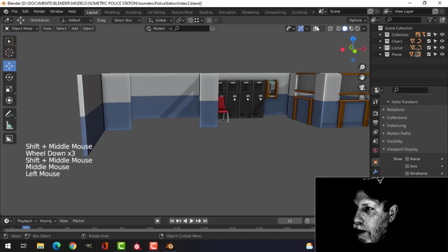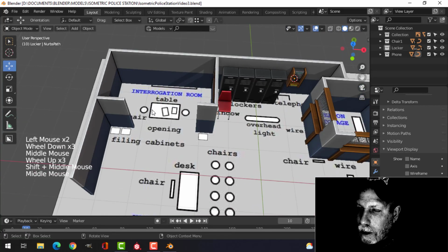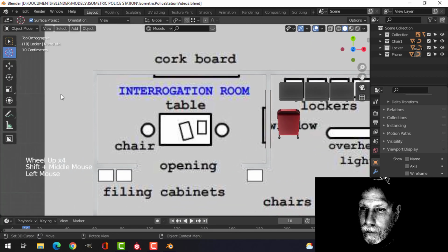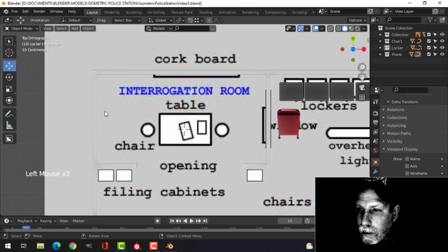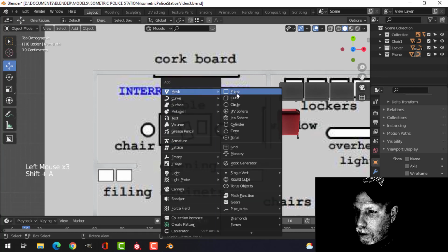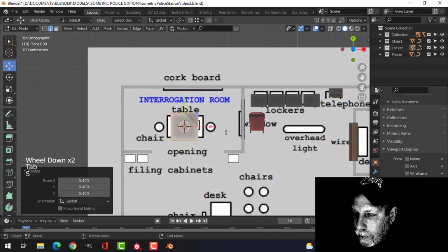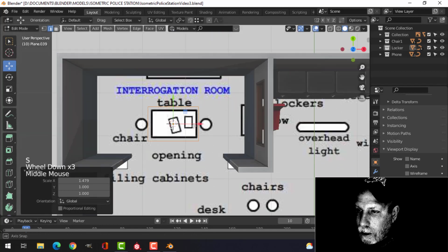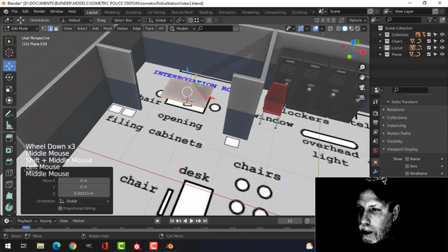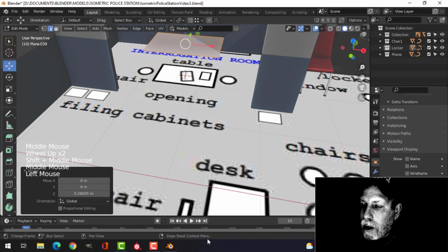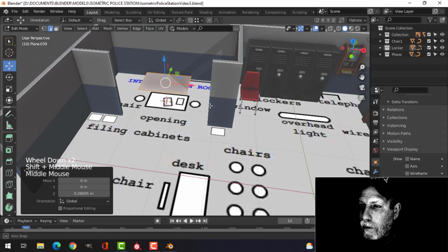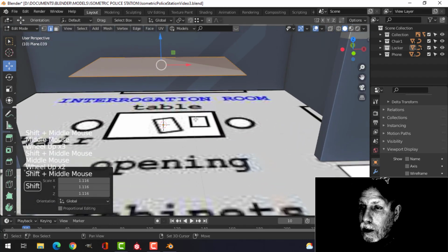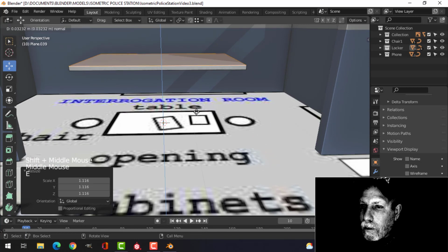Okay, so let's do a little bit more now in the interrogation room. I'm going to look from the top, and I'm going to put my cursor right there and come back to this. Shift A, mesh, plane, scale it down. And I'm not necessarily going to do it the size of this drawing. We're going to see how big it needs to be. So I'll start with that, but I'm going to be looking over at this chair periodically. I'm making other chairs. Whether I do that in this video or not, I'm not sure. Let's extrude that up.